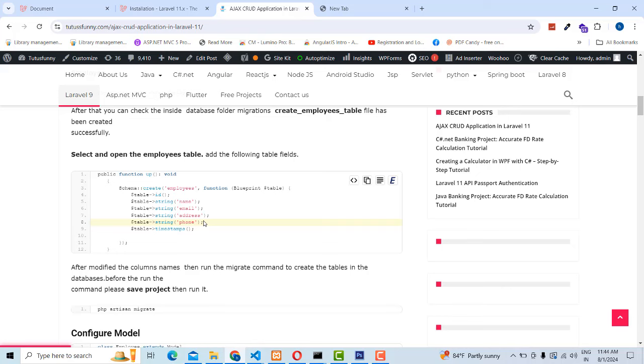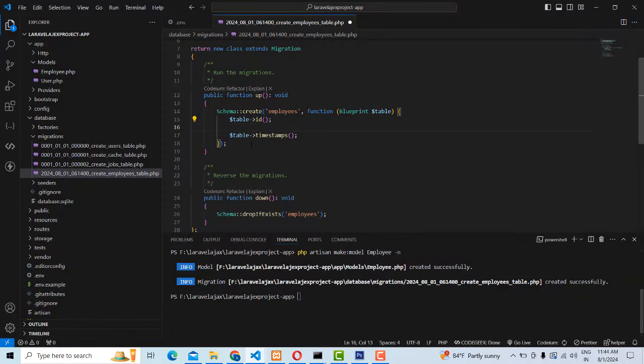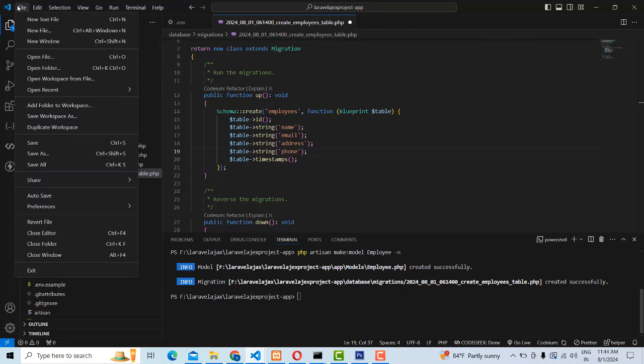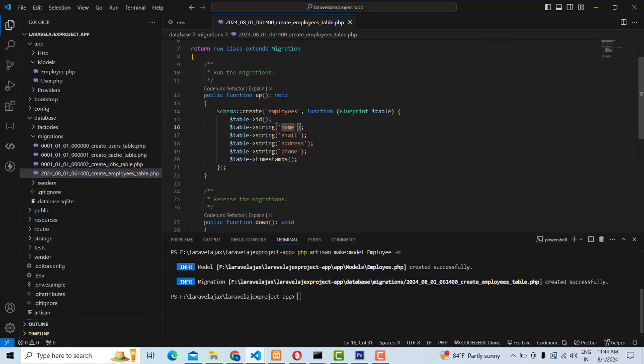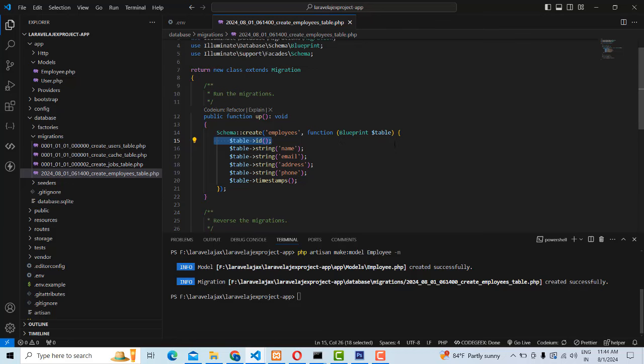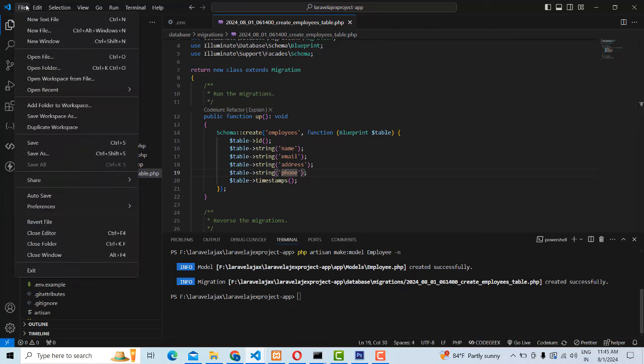So what I'm going to do is copy all these columns and paste them over here. File, Save All. Name, email, address. These are the columns I'm going to create. The ID should be auto increment. Right, so it's perfect. The table name I'm going to create is the employees table, with name and email fields. Now let's save all.